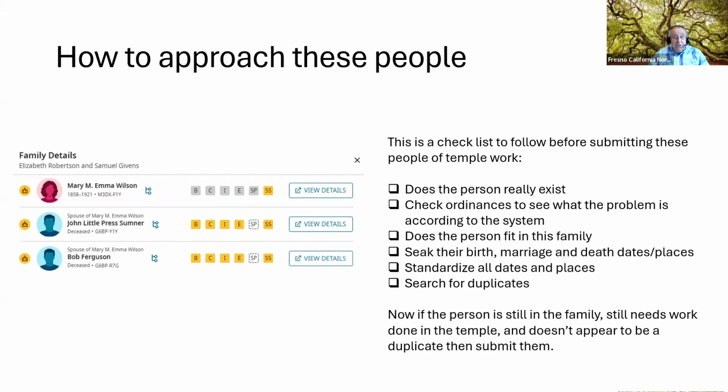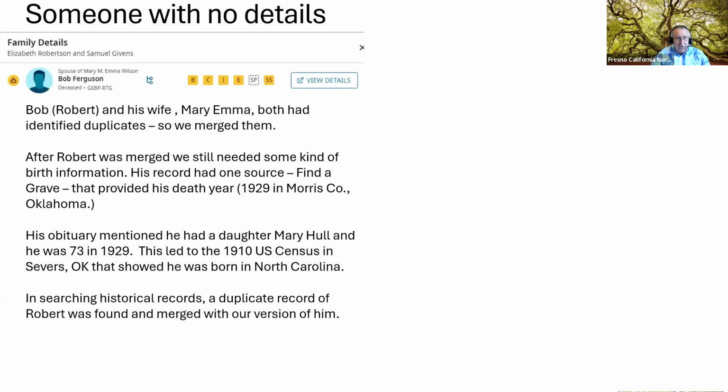Seek out their birth, marriage, and death dates and places. Always remembering the more you find out about the person, the more likely you are to be able to find duplicates, or to at least verify that they really exist. Make sure that everything is standardized, all the dates and places, and do your searching for duplicates on your own. Don't just trust FamilySearch. Now, if the person's still in the family after you've done all that, and their work needs to be done, and you've avoided the duplicates, you're ready to submit names. So that's kind of the thing that I would suggest.